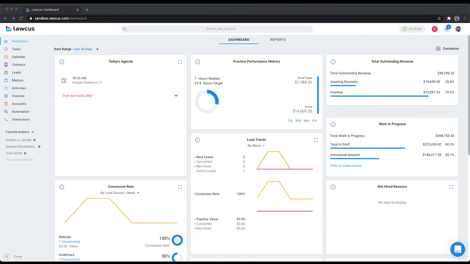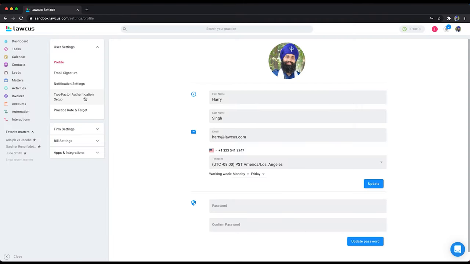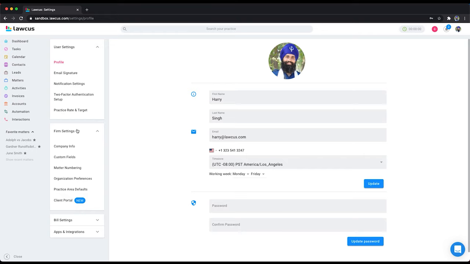Today I will show you how to customize the client portal. So click on user avatar on the top right, click on settings, click on form settings, click on client portal.